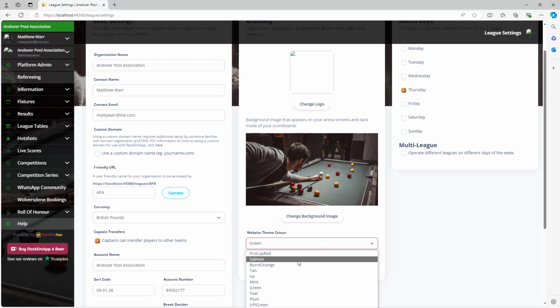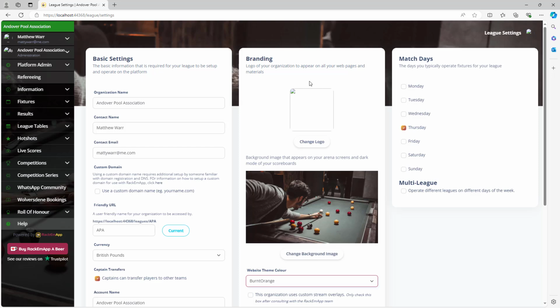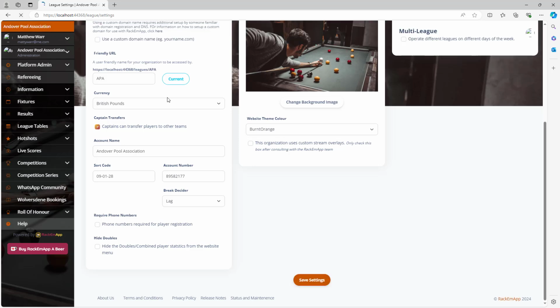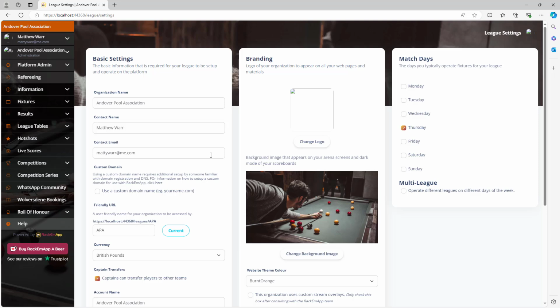You can also change the theme of your website. This is where you change your color there. You can change the background. You can change the logo. It's a broken image just because it's a local development environment. If I save the settings and press refresh, you can see I've now got the burnt orange theme, which again is just something that you've got available to you there.